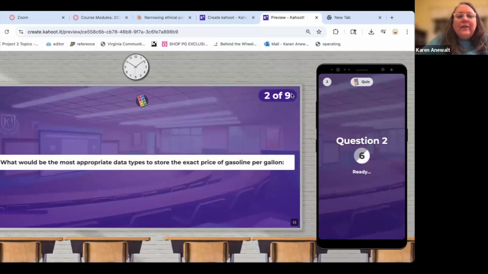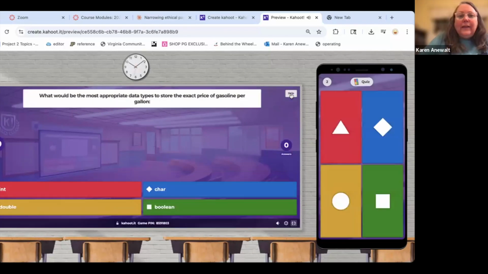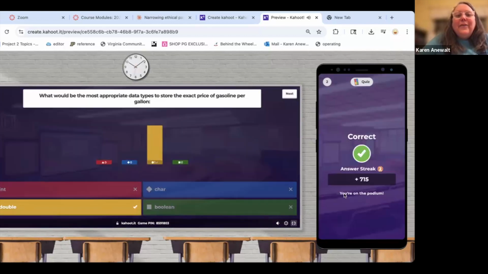Let's look at the next question. What would be the most appropriate data type to store the exact price of a gallon of gasoline? Same choices, integer, character, double, or a Boolean. It would absolutely be a double for that one. Because it's a decimal value, we want to be able to capture the dollars and cents. So you'd have to have a decimal as the data type.